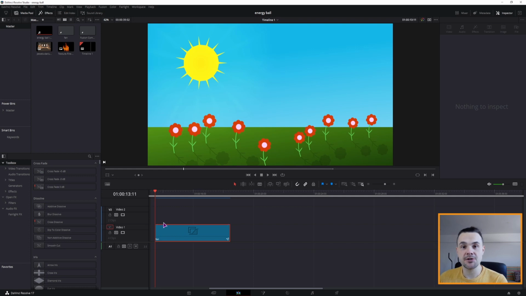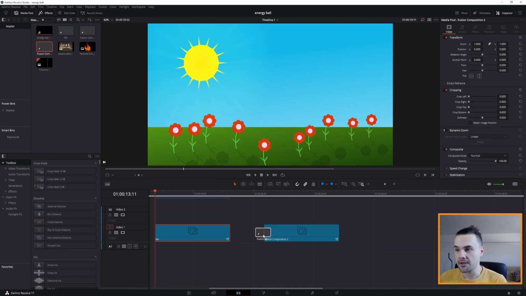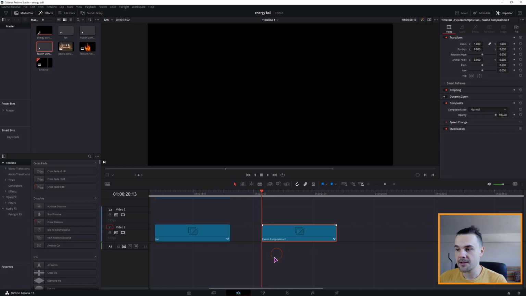I've done it in the Fusion page and we need a Fusion composition. So go to the media pool, right click, new Fusion composition. You can leave it to default as 5 seconds and you can give it a name. I'll just leave it as is. Then drag it onto the timeline, select it and go into the Fusion page.